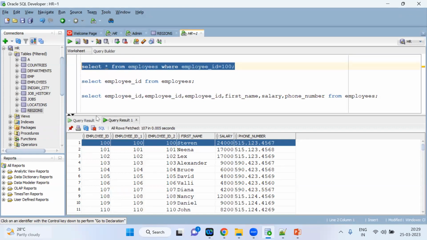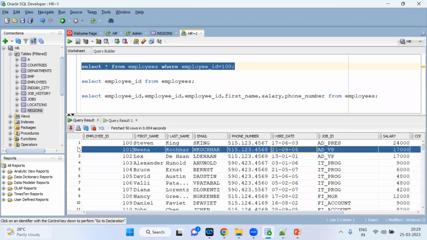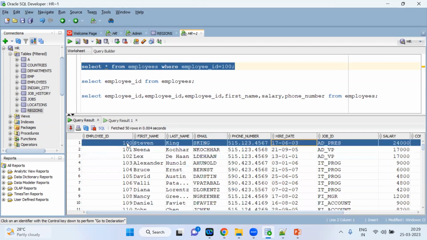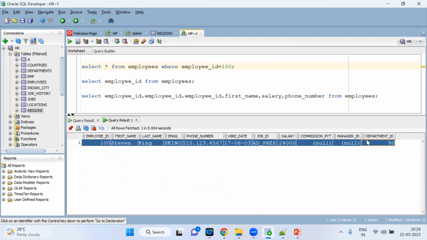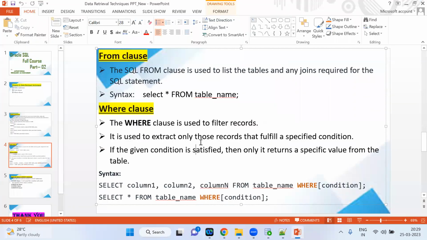So what will it print? It will print only this line, 100. If I run it, we will get all the details for employee ID 100. The same thing is explained here: the where clause is used to filter records, guys.